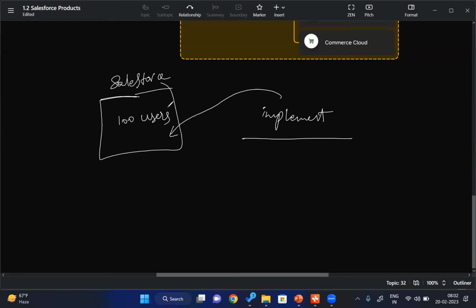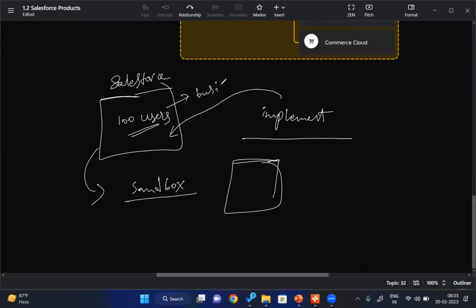So for that reason, what Salesforce has done is, whenever you purchase a Salesforce license from them, they'll give you another license called sandbox licenses as well. The sandbox looks the same as the Salesforce that your 100 users are using, but it is not used by your business users. It is used for application development or any kind of configurations that you want to do.